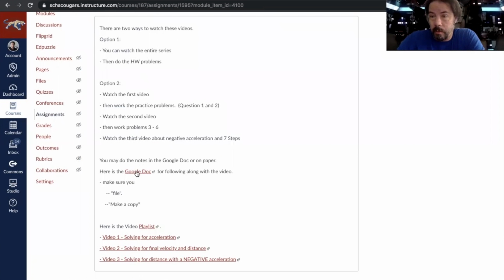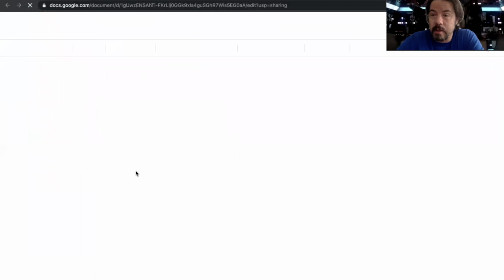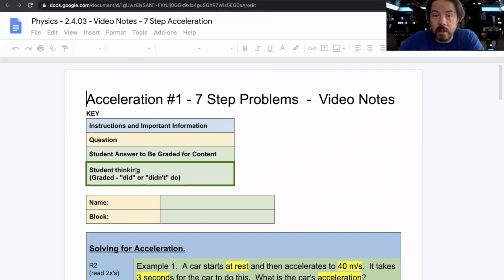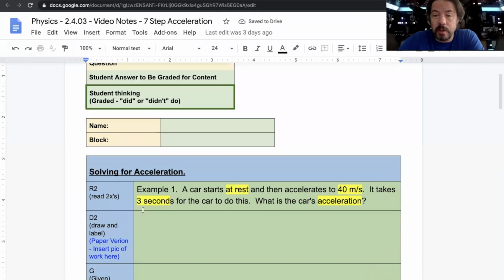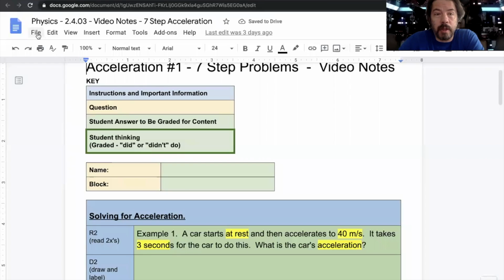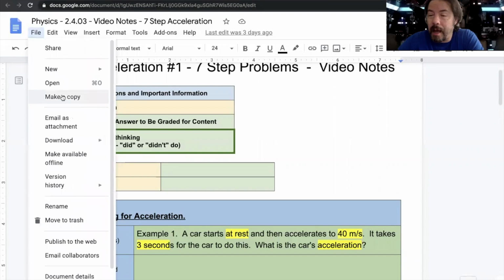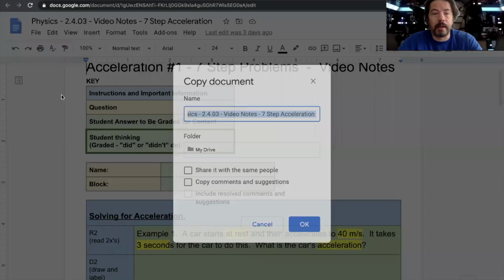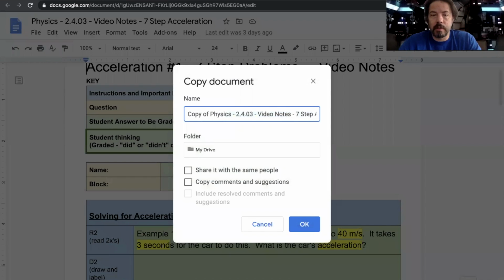So that's how you can do the videos and the homework. But here is the Google Doc for the notes. This is for the notes. So if you want to take notes on this, you can go open that up, and you will probably have to make a copy for yourself. Go to File, make a copy, and then change it to put your name, not my name, put your name, and then now you have your video notes, okay?